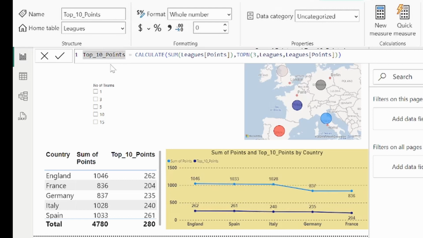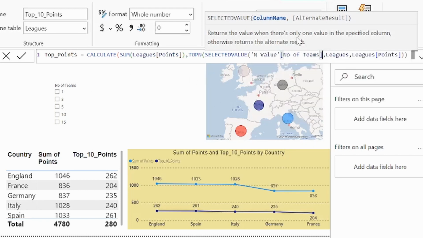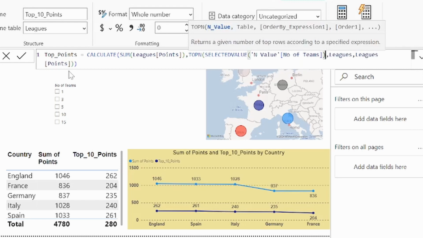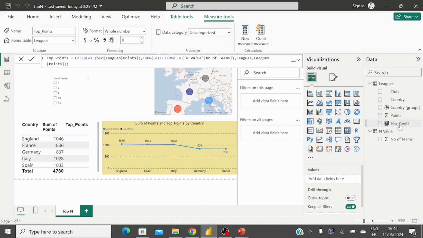I'll be changing the DAX measure name to, let's say, top points. And instead of 3, I'll be using that DAX function called selected value. Now, which arguments does selected value take? It takes in column name. So the column name that we're going to enter over here is the n value number of teams, because this is the selection that we're going to make in the slicer over here. So I'll choose this n value number of teams. I will close this bracket. Now, if I were to click on enter, you'll see this measure has been updated.